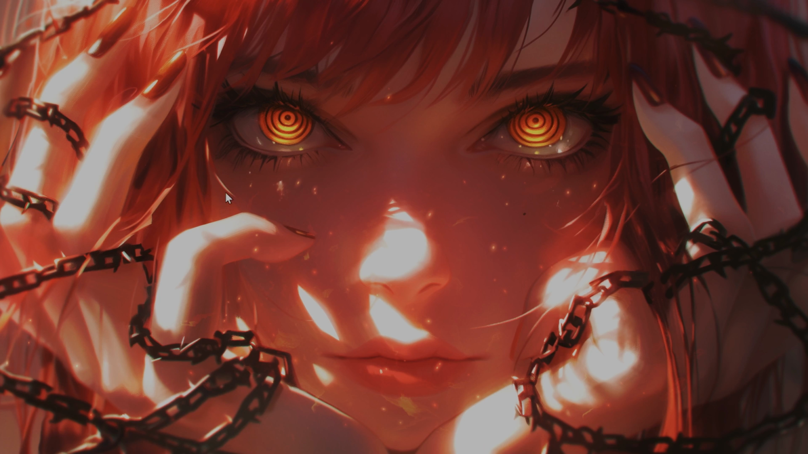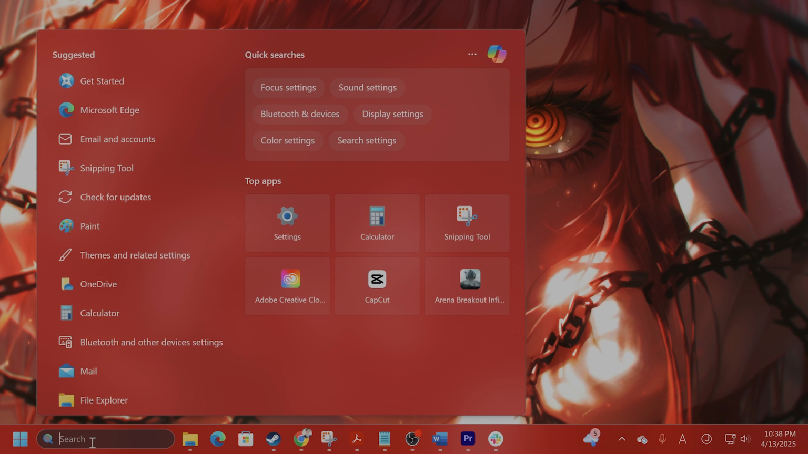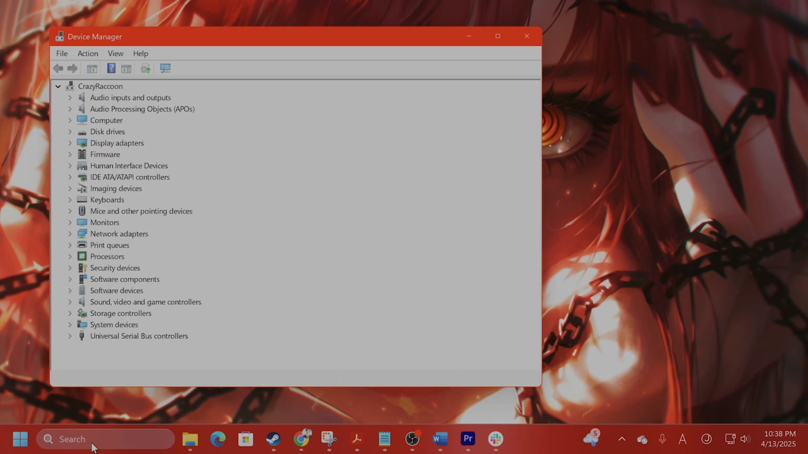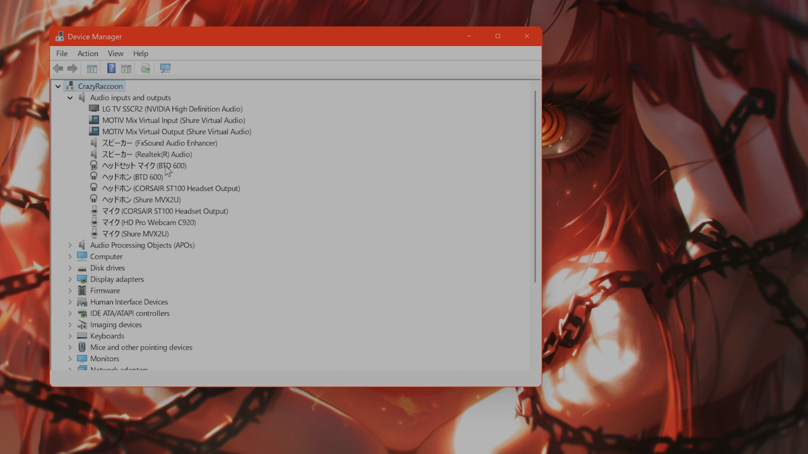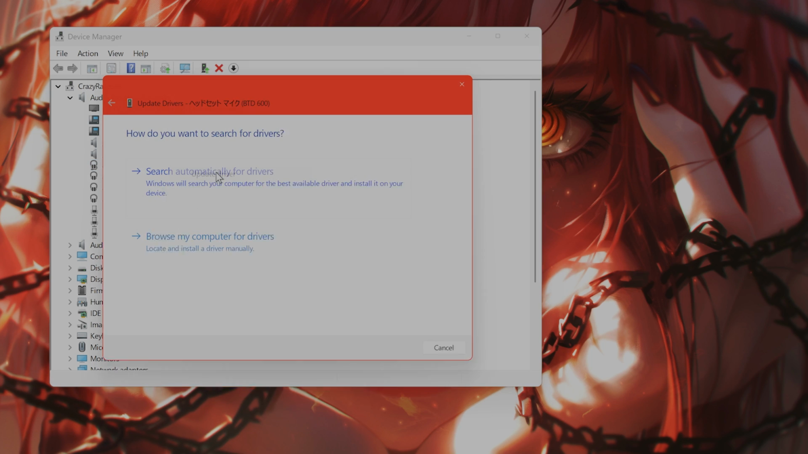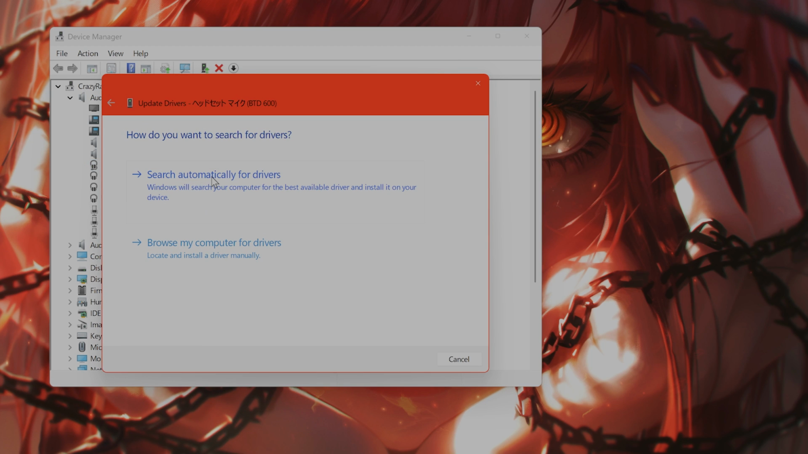The next thing that you can try, go into search, type in device manager. Under audio inputs and outputs, find whatever mic that you are using, right click on it and click on update driver. After you've done that, click on search automatically for drivers to see if that fixes the issue.